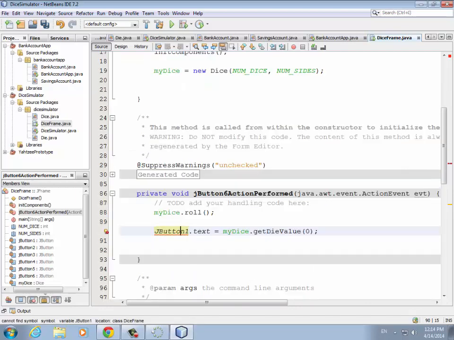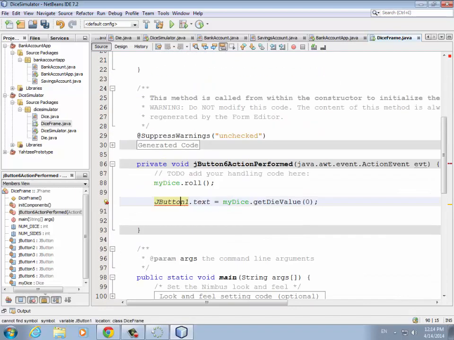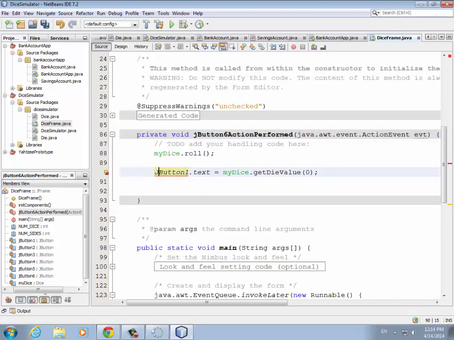It's not called J button 1. What's it called? J button. Oh, it's a lowercase j. This returns an integer, and we want to turn it into a string. So what I typically do, just to make it simple, is I put an open and close quotes, just an empty string, and then I use the concatenation operator, and that will convert it. Here it's saying it doesn't have a text, so maybe it's a set function.